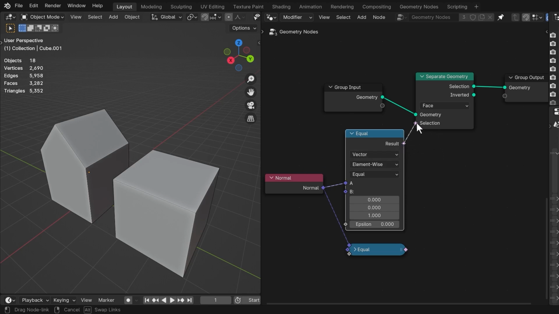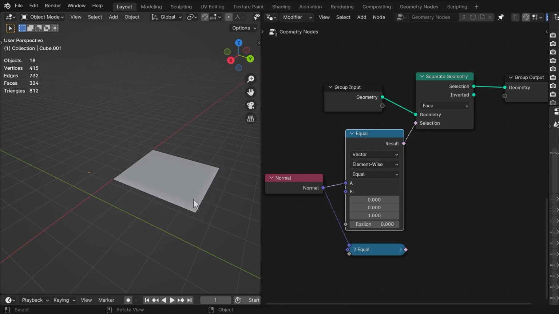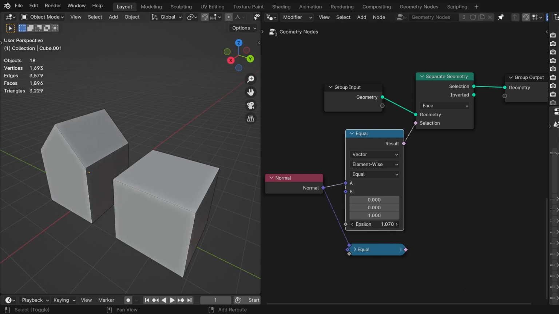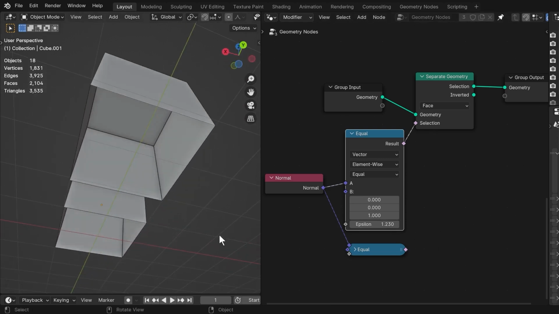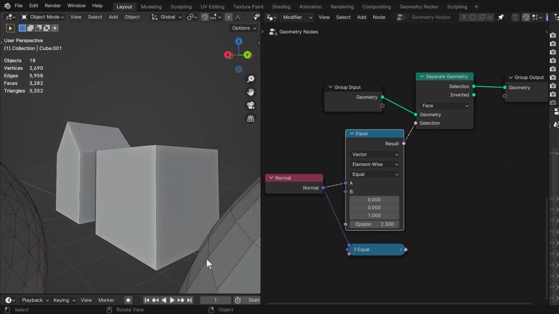If I plug this result in this selection, then we will have the top face. That is because it is 1 on the Z. But if I increase this epsilon, slowly you can see now this top face is visible. If I increase it even more, now the side faces are visible, but the bottom faces are not visible. If I increase it even more, now all the faces are visible.